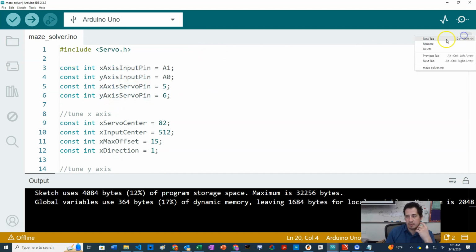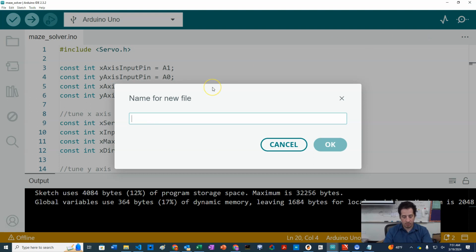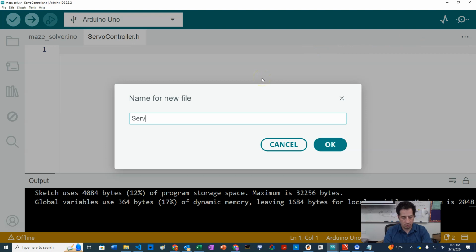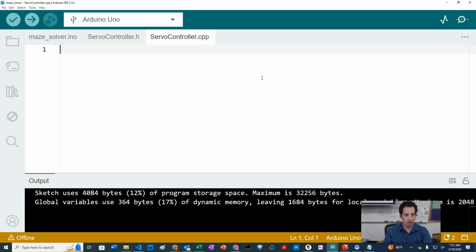Our first step will be to make some new documents. We're going to make a new tab and call it ServoController.h. Then we're going to make another one called ServoController.cpp. We're going to implement it here, but this is what we call the header, and the .cpp is our implementation. We're going to start with our ServoController.h.